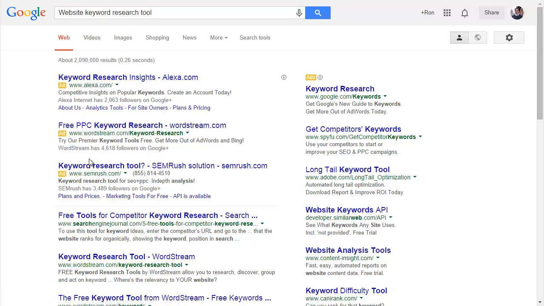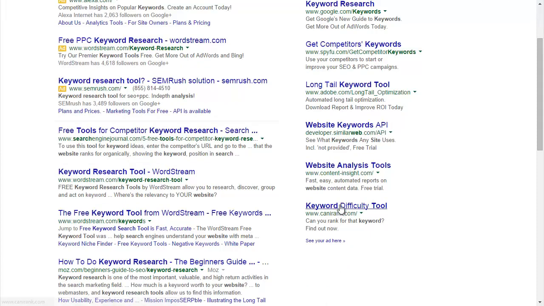So we can assume at this point in time that the #1 ad here, Keyword Research Insights by Alexa.com, is paying the most money and is also considered the most relevant and has the most relevant landing page. And then this is #2, this is #3, and then over here is 4, 5, 6. The higher the position, the more likely it's going to be clicked. So this is the #1 result, the #2, #3, #4, #5, etc., and it goes all the way down to here.